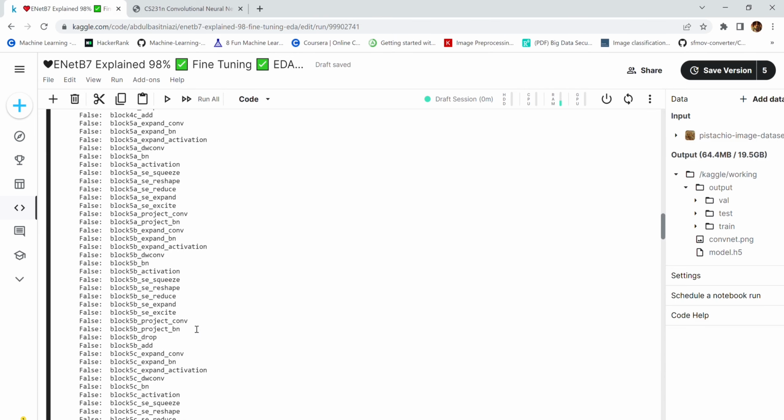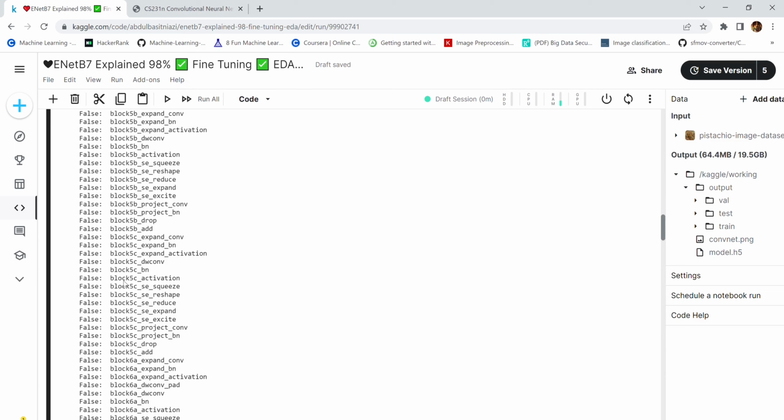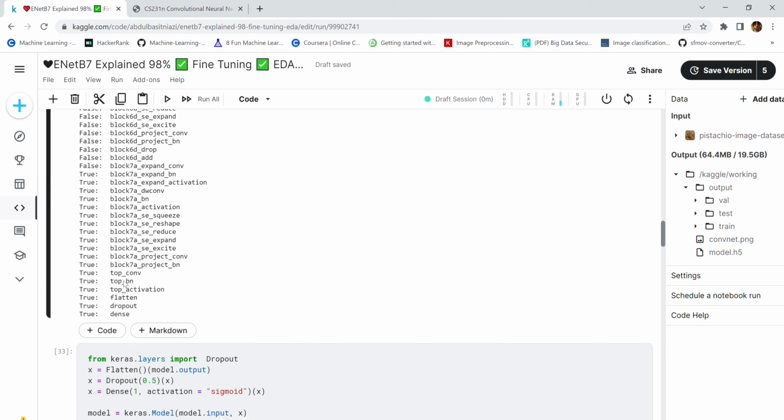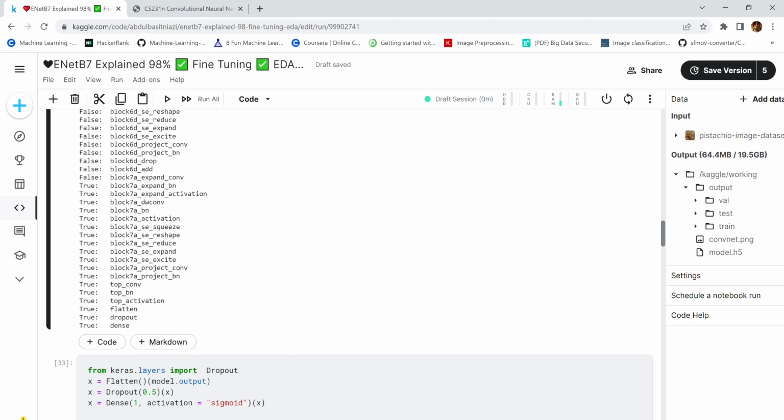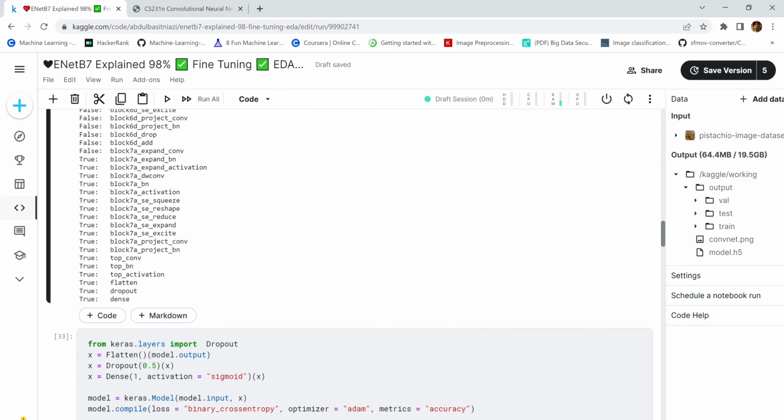See, false, false, false, false. This layer is false, false, false. And over here, 1, 2, 3, 4, 5, 6, 7, 8, 9, 10, 12, 13. These 15 layers, if you can see, are trainable.